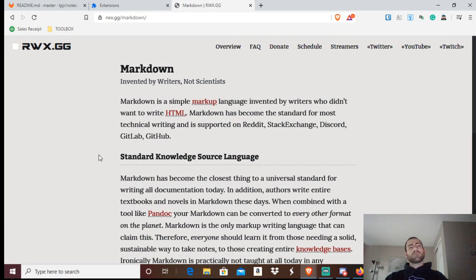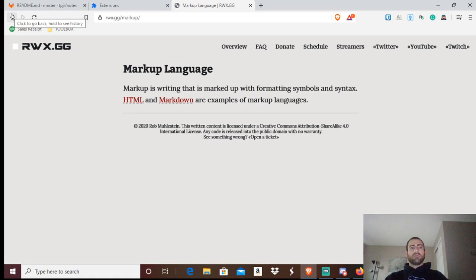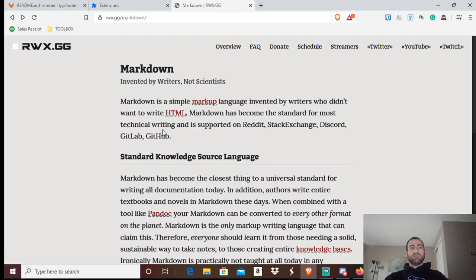So the first thing you need to do is understand what Markdown is. Grok Markdown, right? Markdown is a syntax for writing that was invented by writers, not scientists. And so Markdown is a simple markup language. Markup, by the way, guys, what's markup? Markup is writing that is marked up with formatting symbols and syntax. HTML is an example of a markup language. So is Markdown. So that's what markup is.